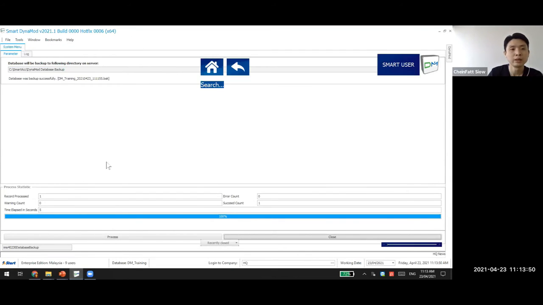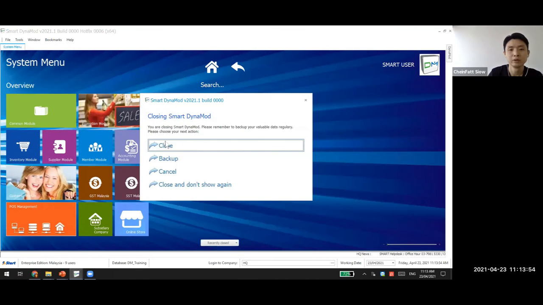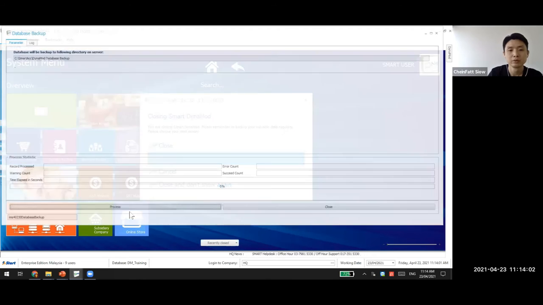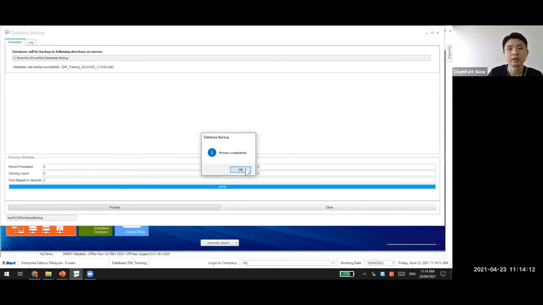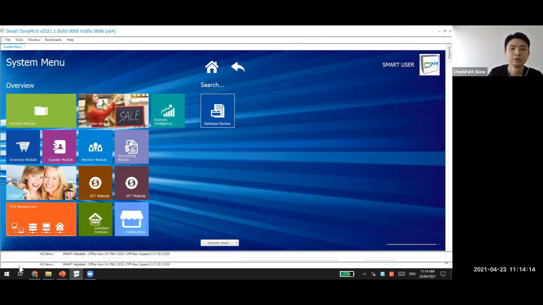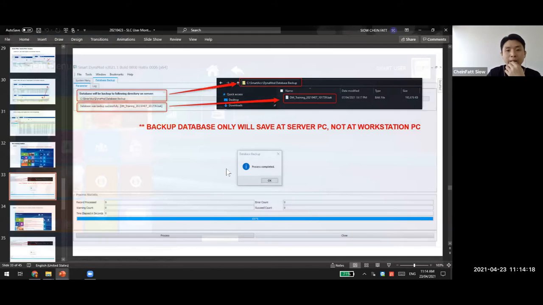Another way is, sometimes when you log out of the system, you will see the option. So here you can click the backup. Before you log out or exit the system, you can click this one to process the backup. Then you click OK, and the system will close. So this is another way to do the backup.